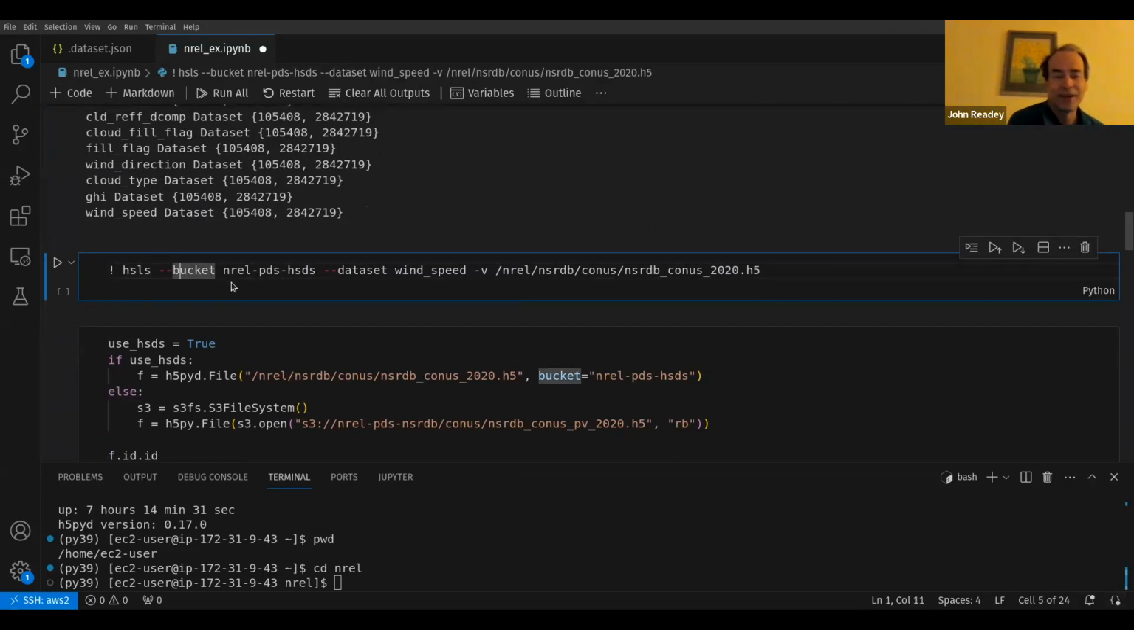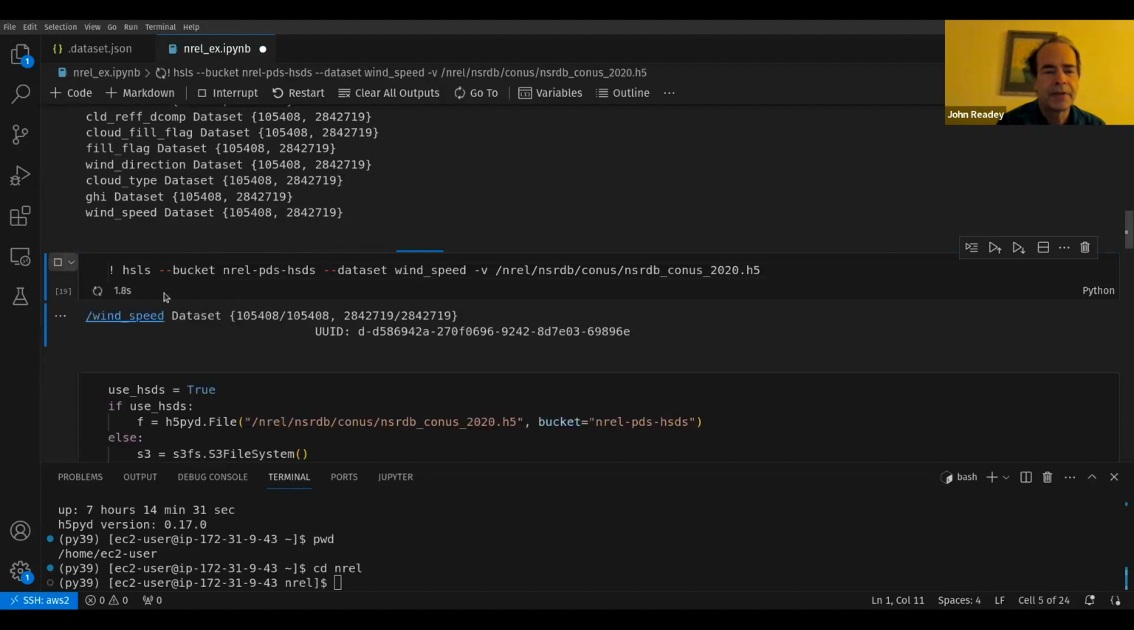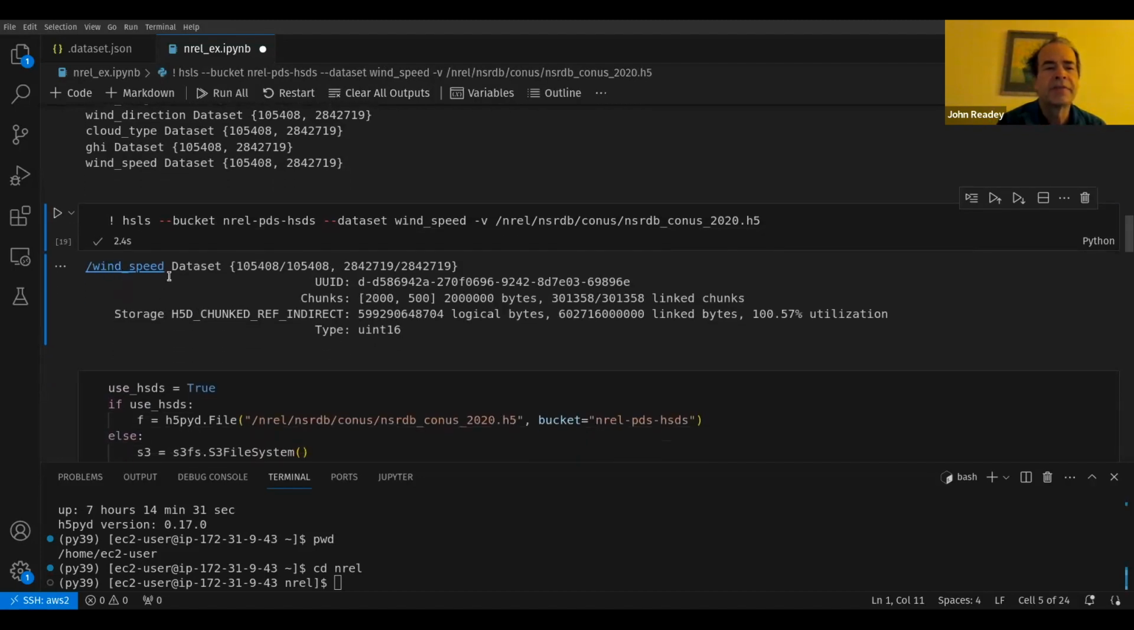Okay, so next, this is actually a preview feature. It's not in h5pyd yet, but it's coming soon. You have a new option: you can say --dataset and give an H5 path. And if we do that, we get just this dataset. This is useful if you're in a domain that has maybe hundreds of different groups and datasets, and you can just pull out the exact dataset you're looking for. And it works just like the h5dump option.